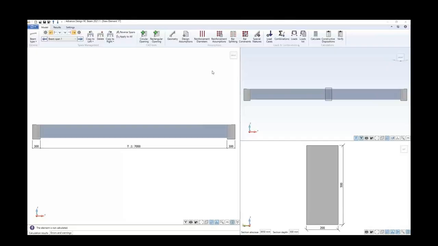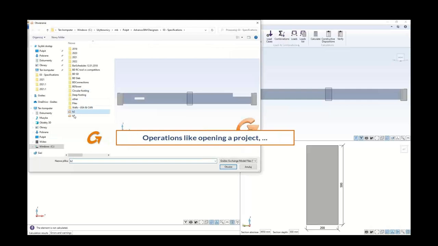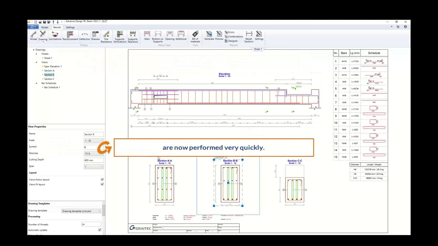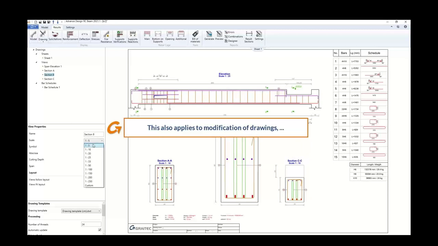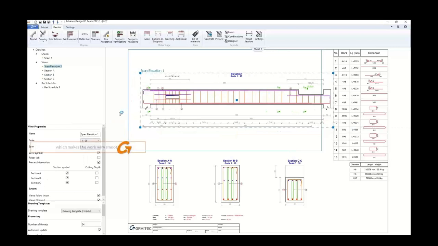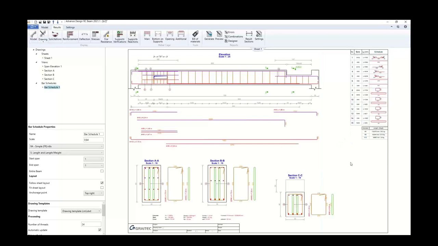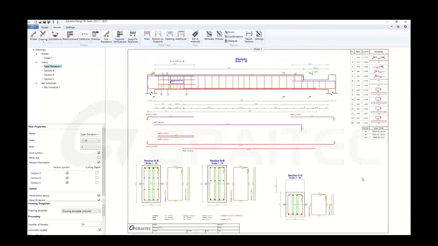Okay, so we can see that opening projects takes 1 second. Calculations are also very fast. When it comes to drawing generation, it's just 1-2 seconds to get a drawing. So it's much, much easier to work. Even changes like, as you see, changing the scale, moving of the views, we don't need to regenerate the drawing, so you don't need to spend time. Only for an operation like that, when I added the bending details, the drawing was regenerated. But as you can see, all operations related to drawings are now really, really fast, and it is much easier now to work with drawings, and not only drawings.